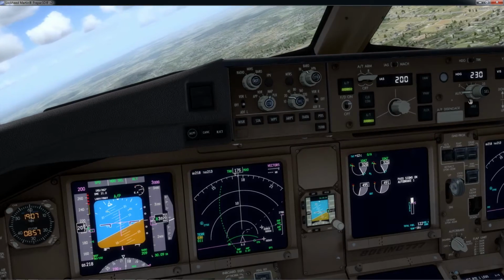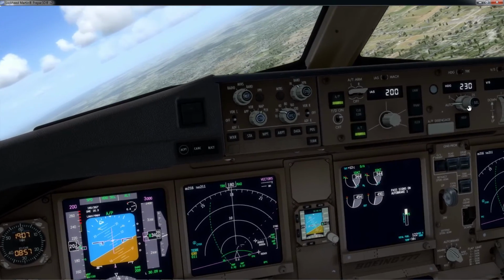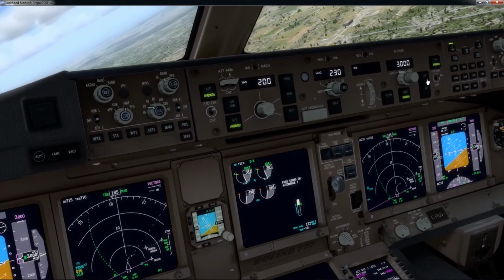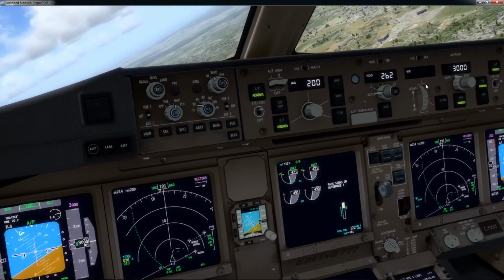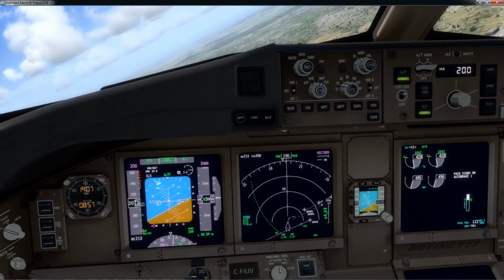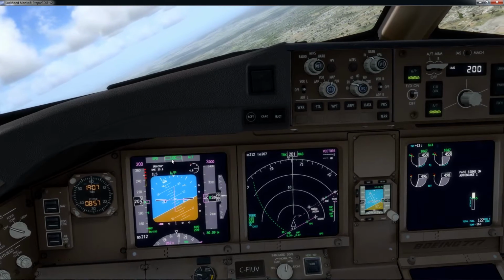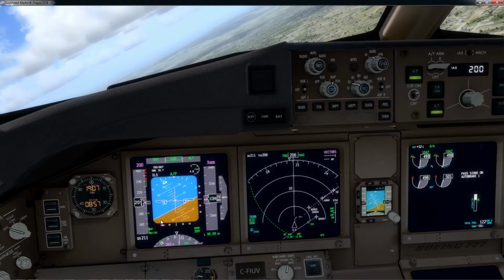And we'll assume at this point that we've been cleared for our approach, so we'll press the localizer button. You can see localizer's already been captured. And here comes the deflection.